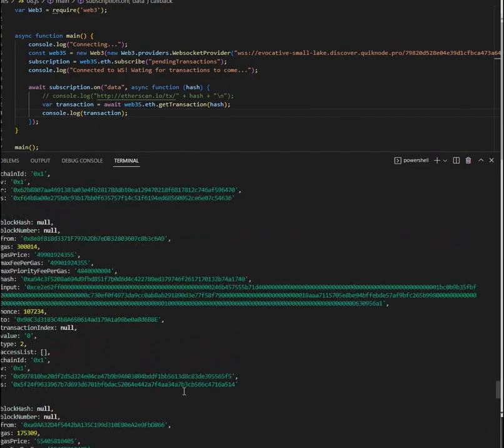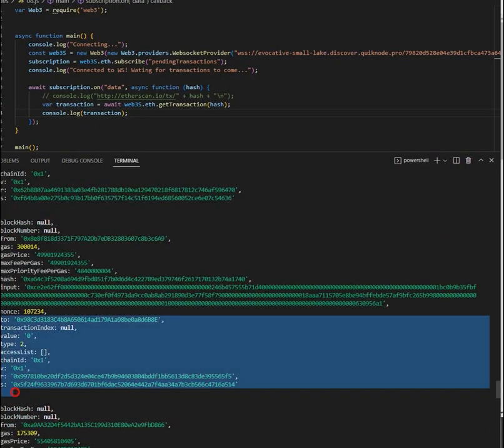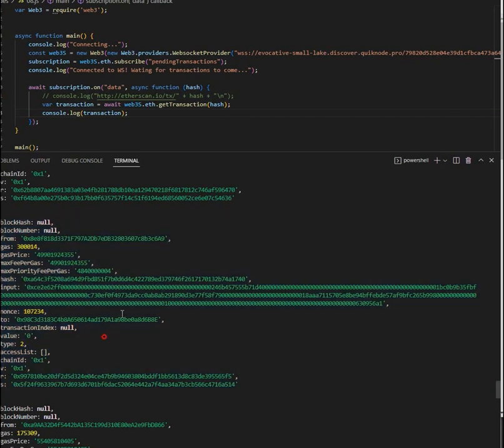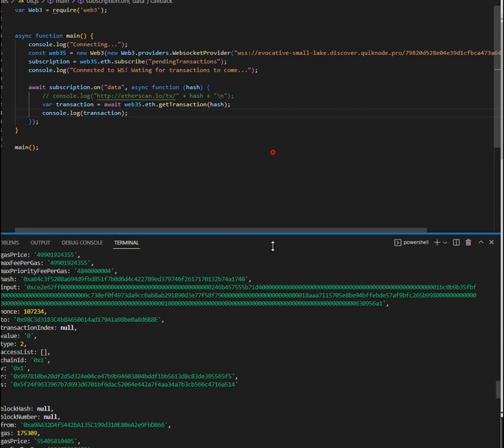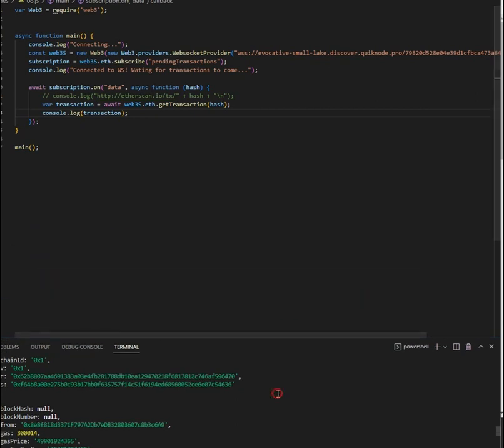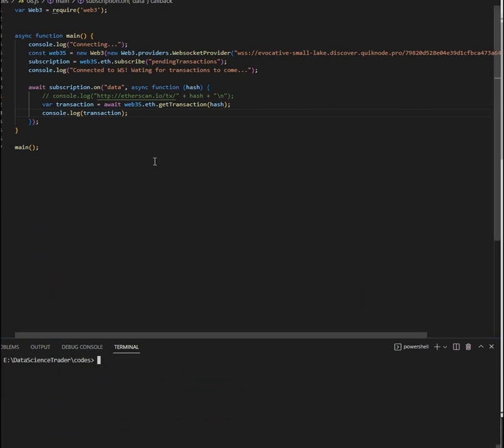Alright, let's go back to our coding. I think in the next video I will have to tell you how we can extract the data that's in the input field here. For that, you will use a dictionary which is called ABI. Now let's remove these console.log commands.